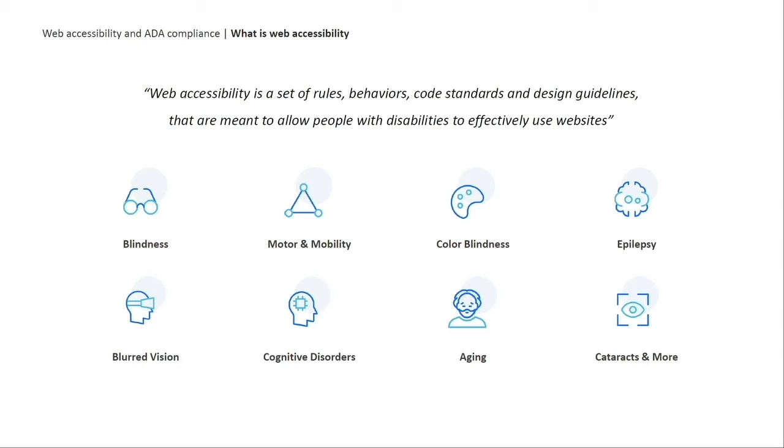Now, the spectrum here actually comprises 20 to 25% of the general population, depending, of course, if we're going with the CDC or the World Health Organization. Now, there's many disabilities covered, and the primary categories that require attention are blind people using screen readers, the motor impaired using only the keyboard to navigate, epilepsy, color blindness, cognitive and learning disabilities, visual impairments, and more.